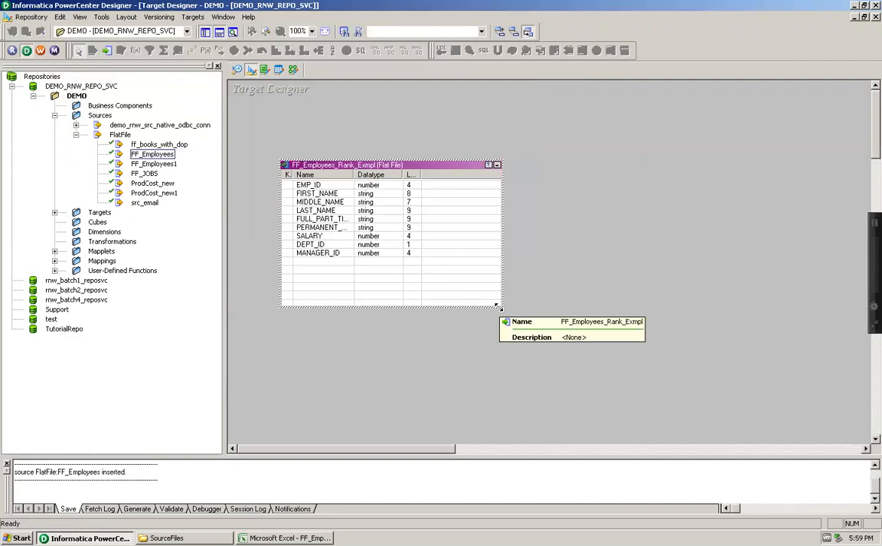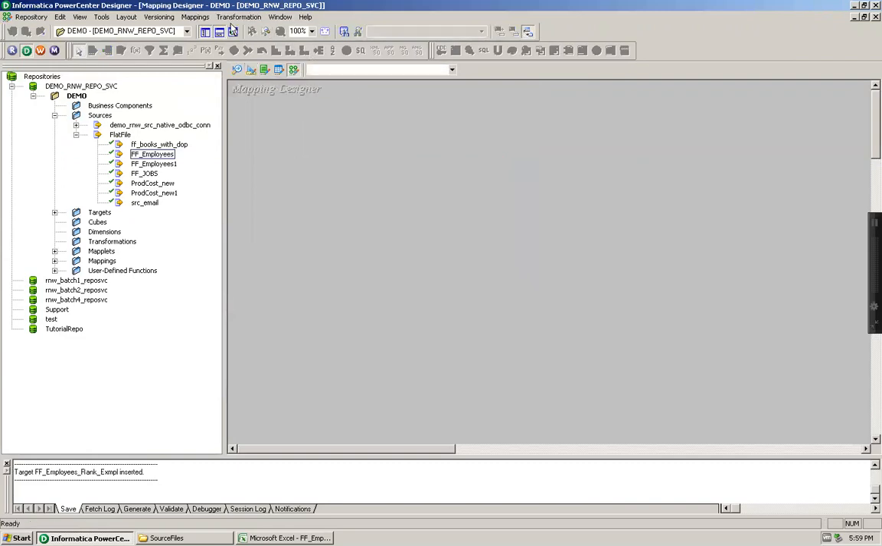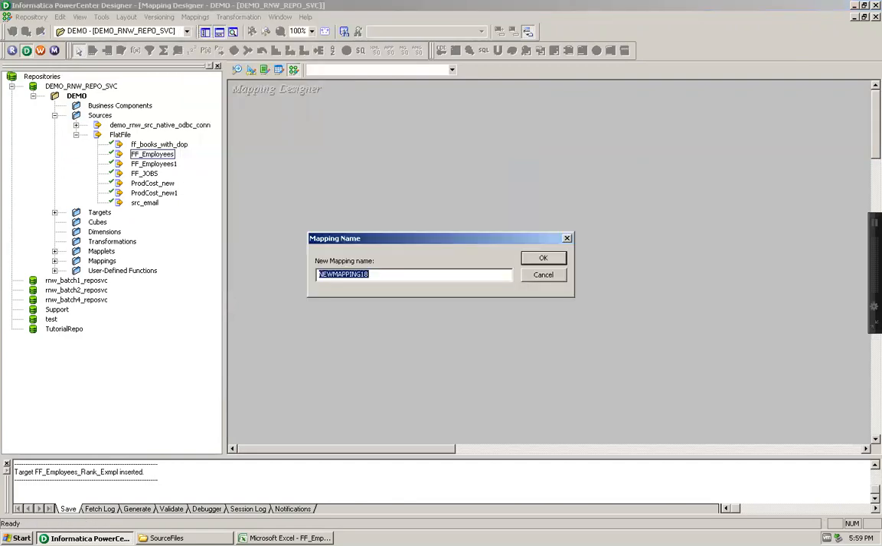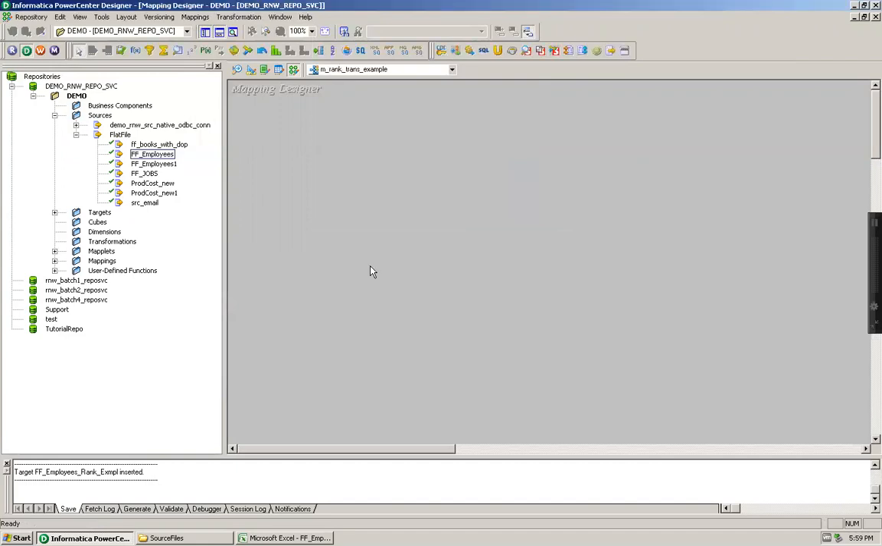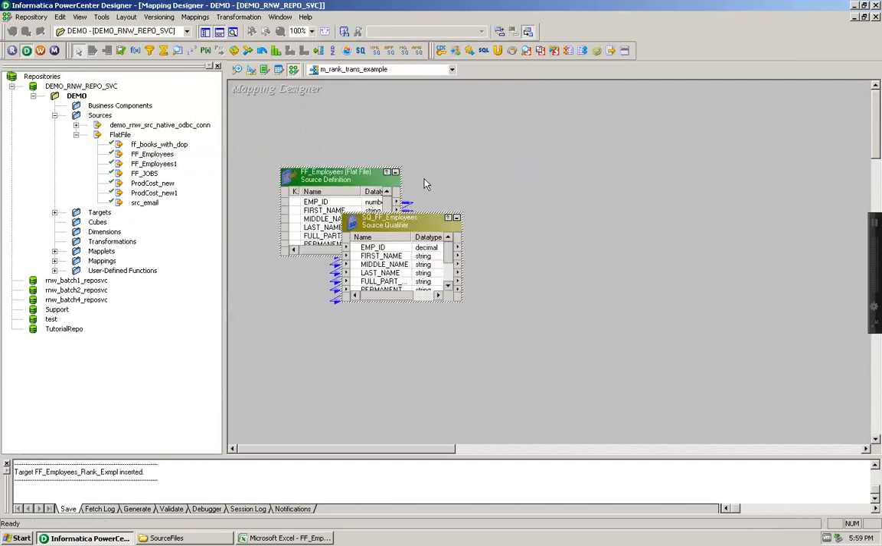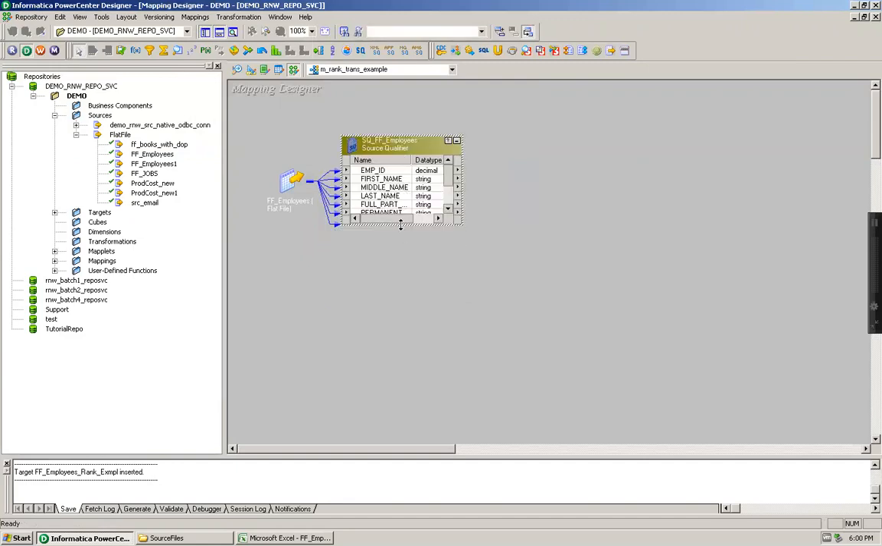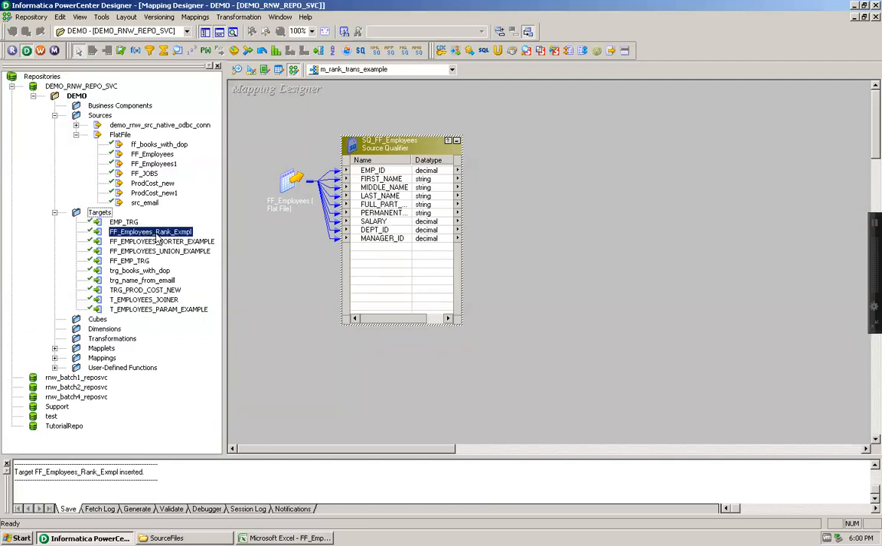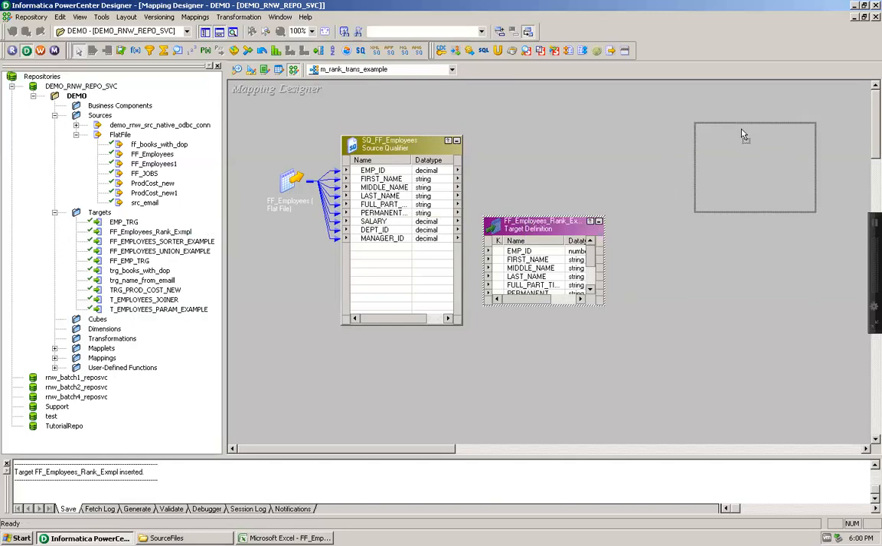I'm going to keep all the fields as they are, so no change here. In mapping, I'm going to quickly create a mapping called m_rank_trans_example, and I'm going to pull in this particular source, which is a flat file, and I'm going to pull in the target which I created for the rank example.